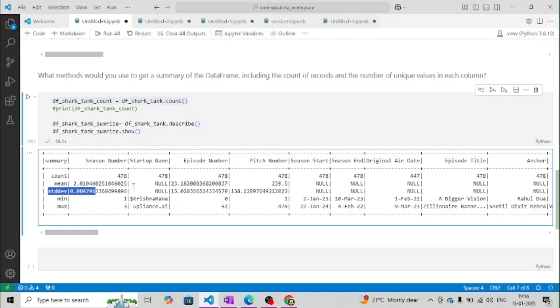So for the numerical column, it will take the numeric minimum value. But for the startup name, it will take the first and last entries. So for the string column, we can't calculate the mean or standard deviation, so for that we are getting null values. But wherever we have integer numbers, we will get the mean, median, mode.